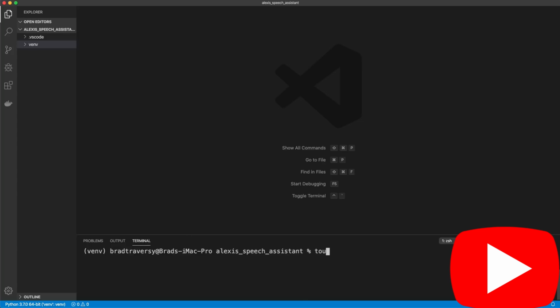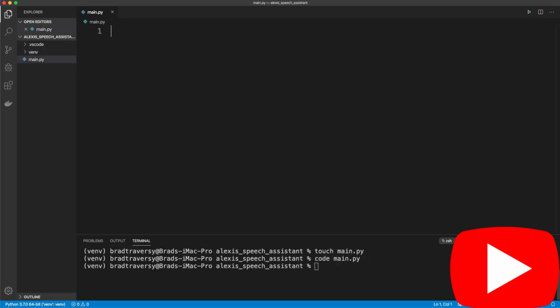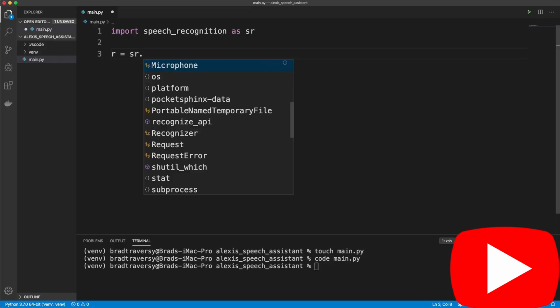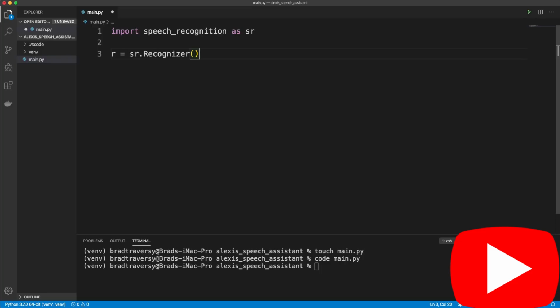So let's just create a file. I'll call it main.py, and then we'll open up main.py. Okay, so the first thing I'm going to do here is import the speech recognition library. So it's going to be import speech_recognition as sr. Whenever we use this, we can just use sr. And we want to initialize what's called a recognizer. So it's going to be sr dot and then the Recognizer class. That's basically the bread and butter of this library. That's what's responsible for actually recognizing speech.